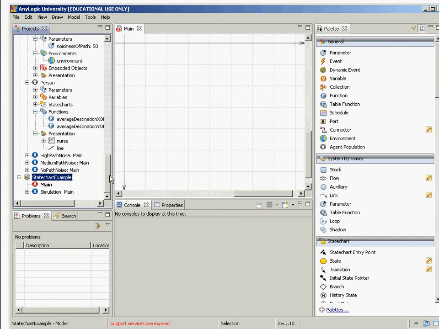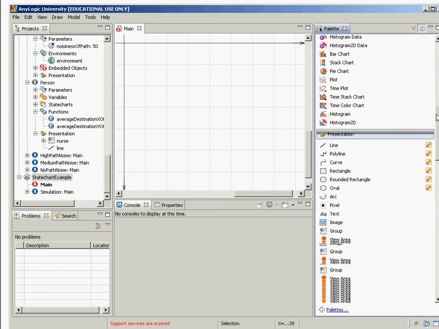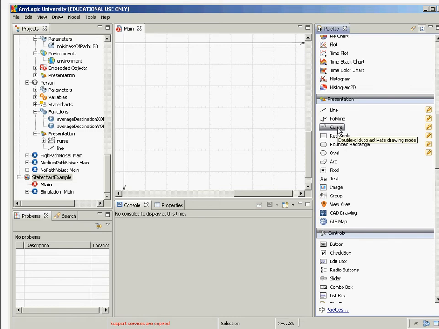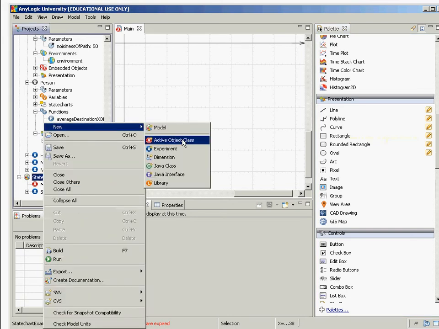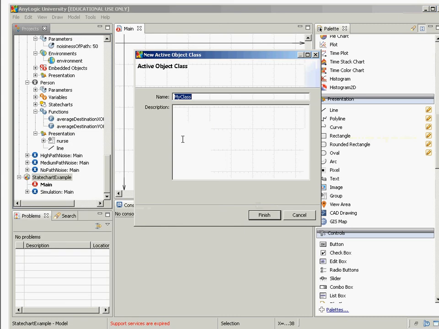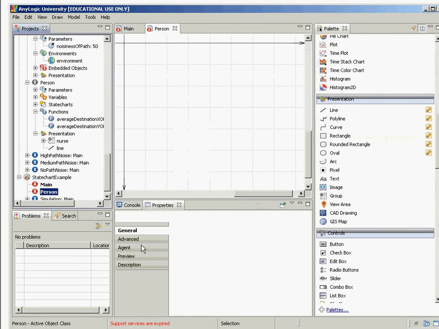Okay, that sounds like, okay, so here's a shape thing. What do I have to do before that, though? Okay, I need to add an agent class, right? So we want to do new active object class, and sure, we'll call it a person. Not to say the person's the only one. So I have to turn it into an agent. How do I do that?